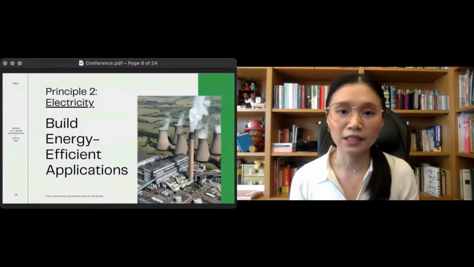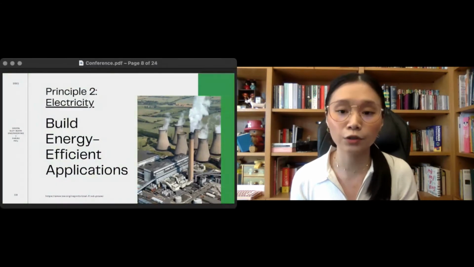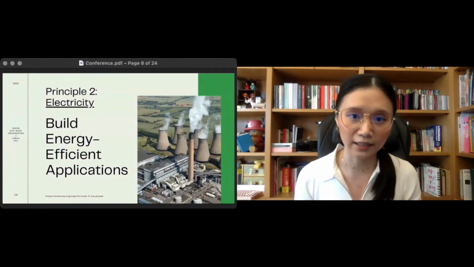The second principle is about electricity: how building applications that are energy efficient can help us reduce our energy consumption and electricity consumption.